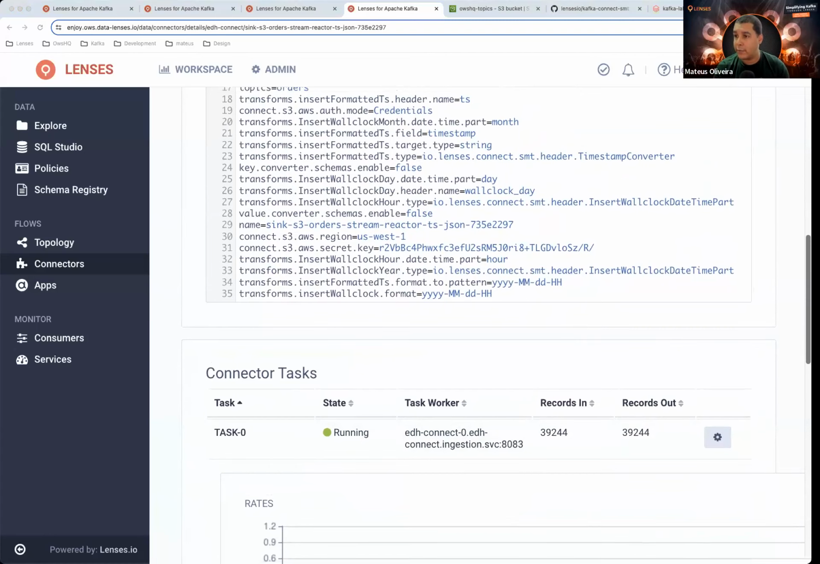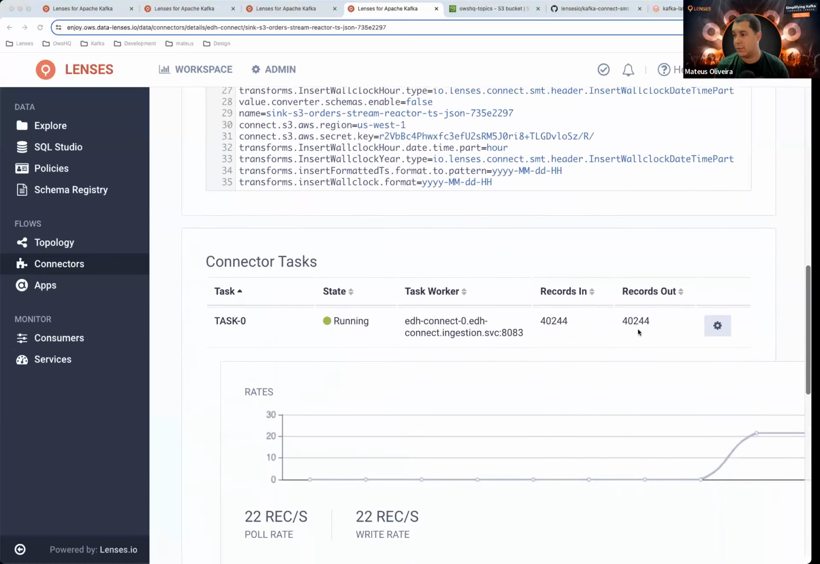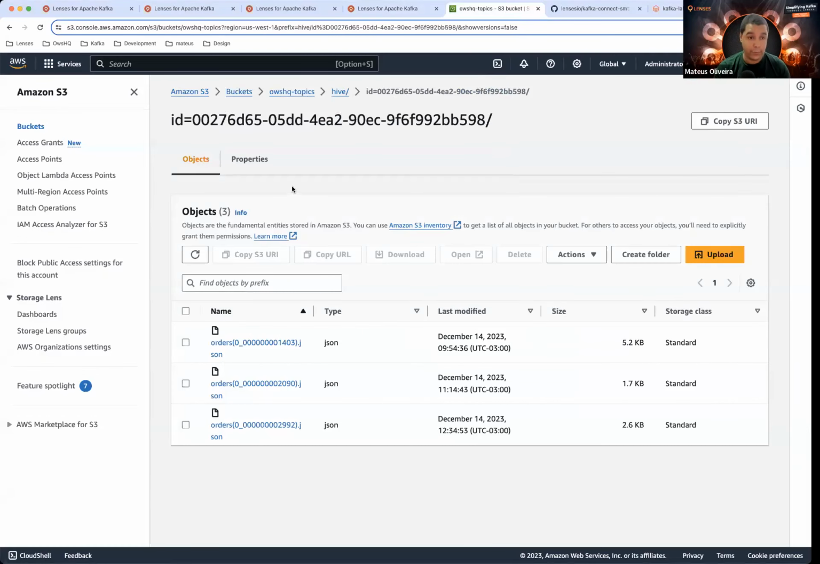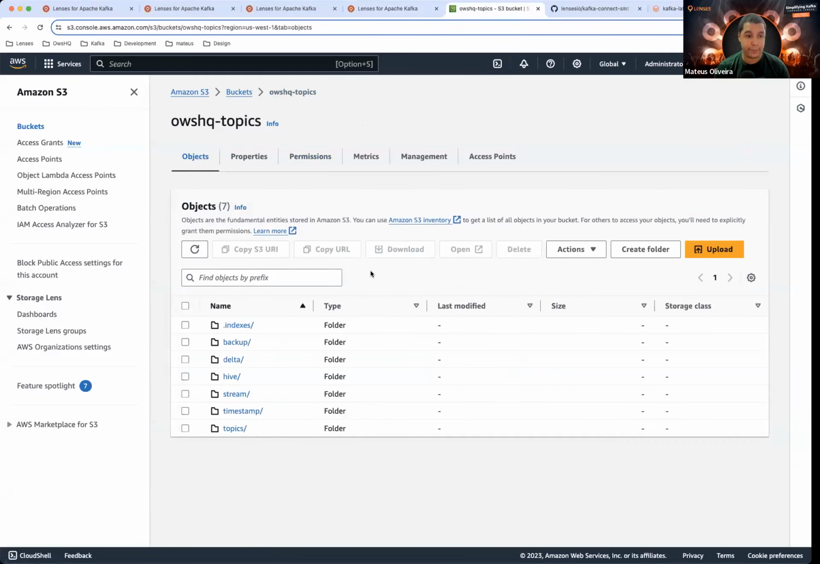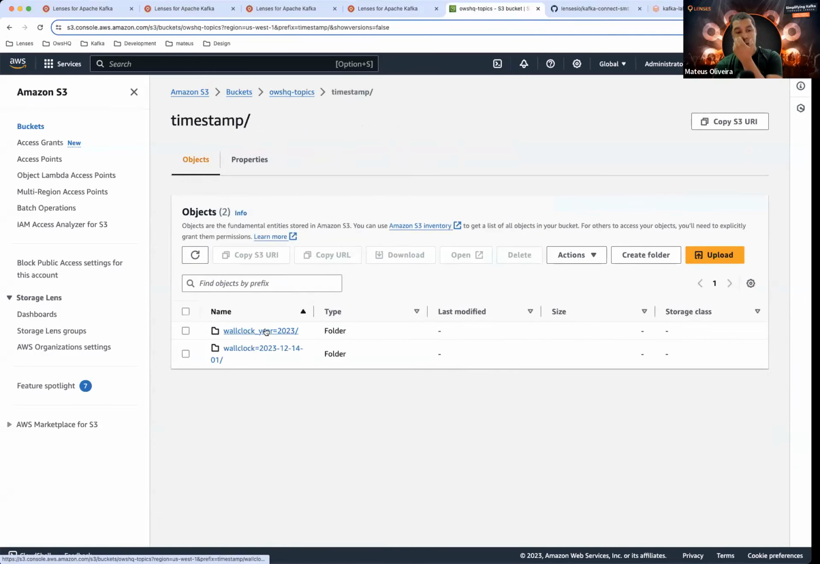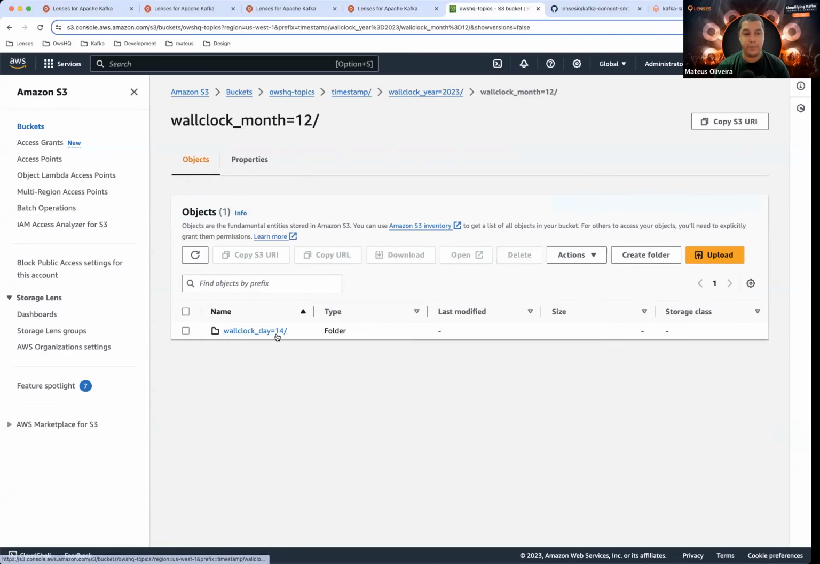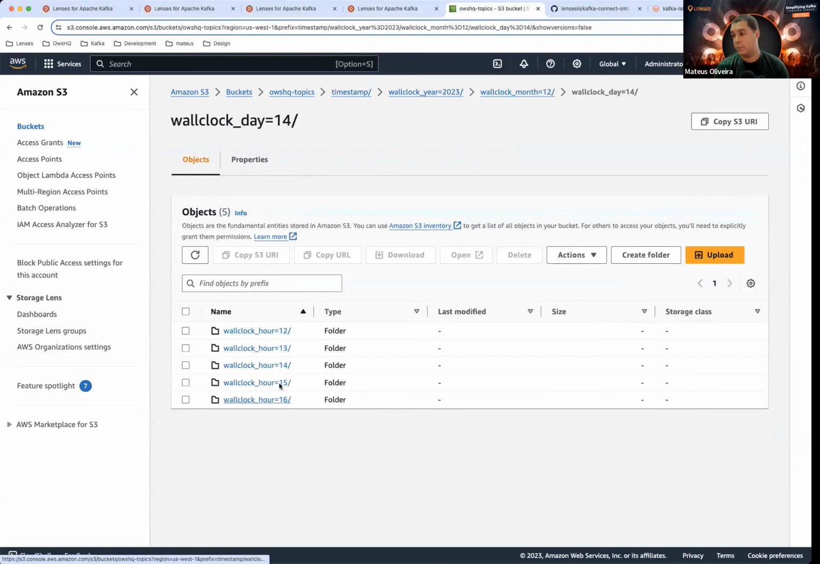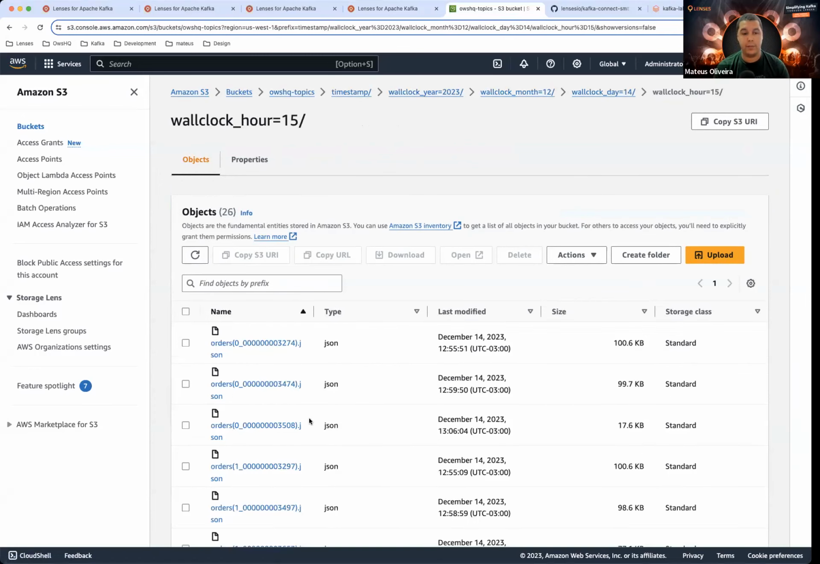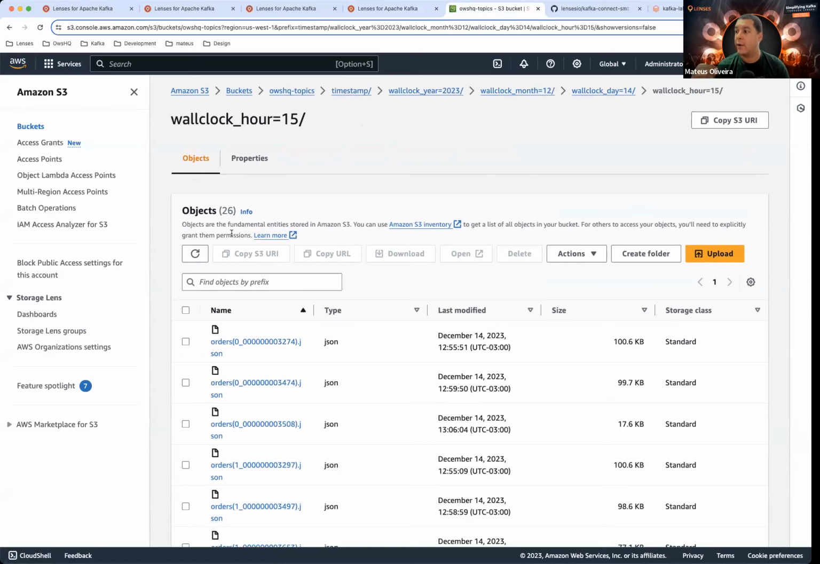So far, I think we don't have any questions. But if we have, just let me know and I can stop and explain. Okay, the 1,000 rows just got inserted in Kafka and published in my S3. So if I go now to my AWS topic, the one with the timestamp, now I have the wall clock year, month, day, and hour. So I have data here based on hour. I have data in all the other folders.